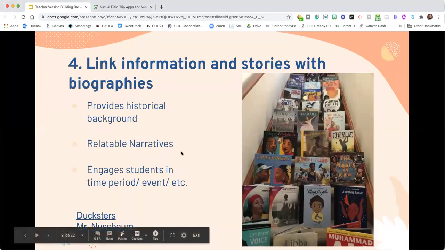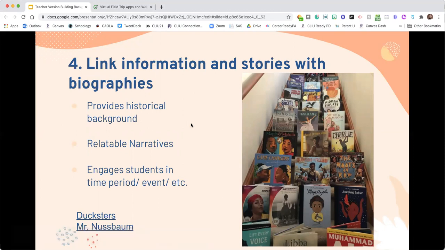Next, I have provided a link for some free biographies. Providing a historical background can be very key to understanding, like I gave in the women's suffrage example. You might want to talk about what is going on in that time period. It makes it more relatable. It engages students in the time period specific to what you are teaching.